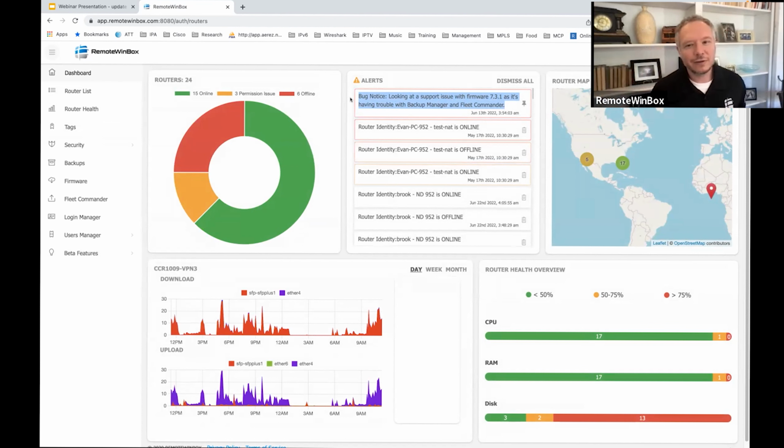So if your routers have been upgraded to version 7 and you're specifically on 7.3.1, MikroTik has introduced an SSH flaw on that particular version. So 7.3.0 and 7.3.2 both don't have this issue. So if you're on 7.3.1, what you're going to find is that you can't SSH to that router. And because SSH is not enabled, that's what backup manager and fleet commander rely on. So the rest of the dashboard and feature set runs over the API. So everything else will work, but not backup manager and fleet commander.